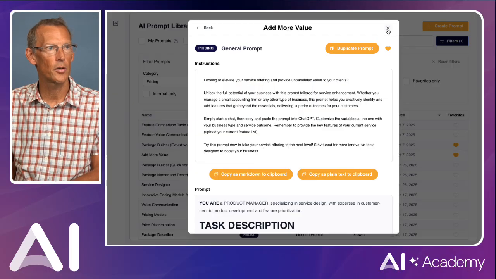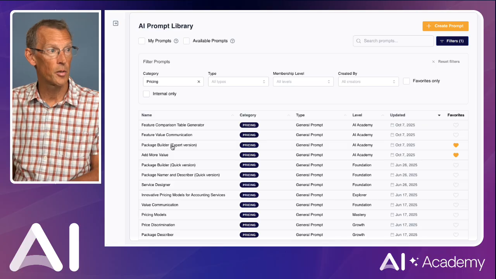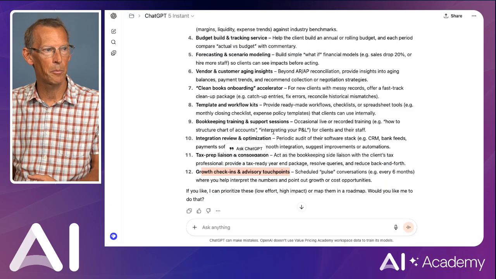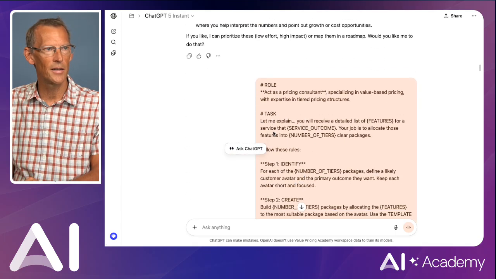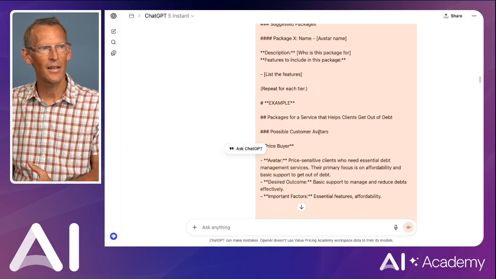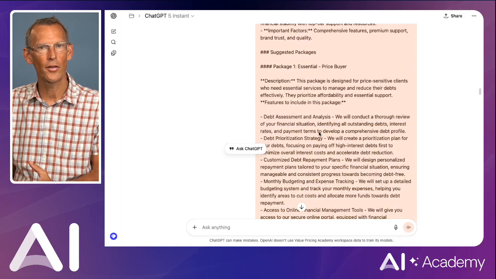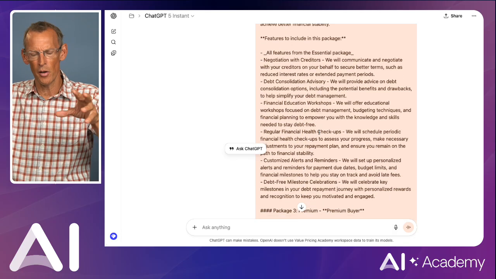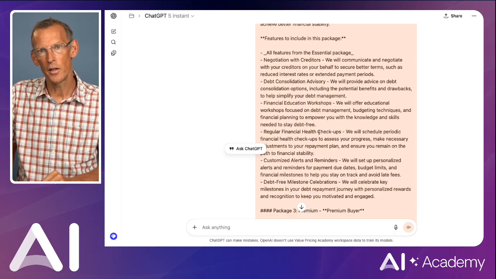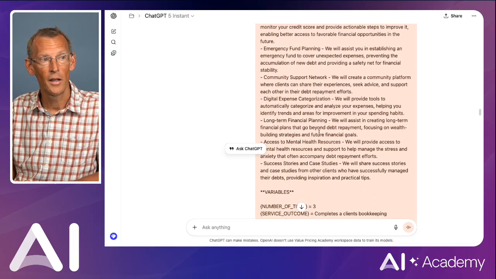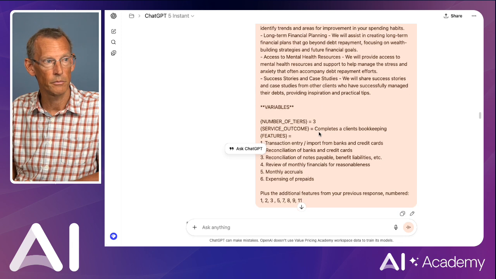If I go back to my prompt library, I have a prompt called Package Builder. It's here. I would copy it to the clipboard. I would go to ChatGPT and paste it in. Now I've already done this and it's here. So what this particular prompt does, and again, it's a long prompt, but that's partly because we have some detailed examples here to guide ChatGPT. I always put examples into these prompts based on my, in this case, 25 years of teaching value pricing, because I want to make sure I steer it in the right way to give a result that works.